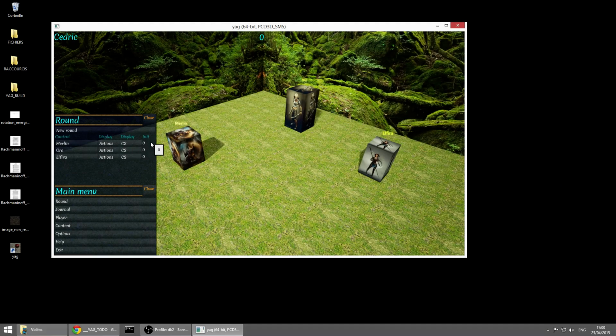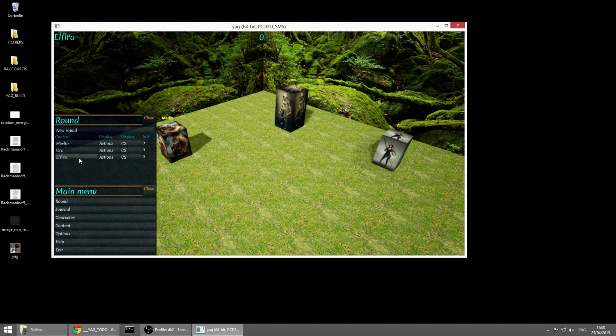The field is for the initiative. The first button is to control the character, so if I click on Merlin here, you can see that I'm controlling Merlin, then I'm controlling here the orc, and here I'm controlling Elfira. The button on the right displays the character sheet for each character.